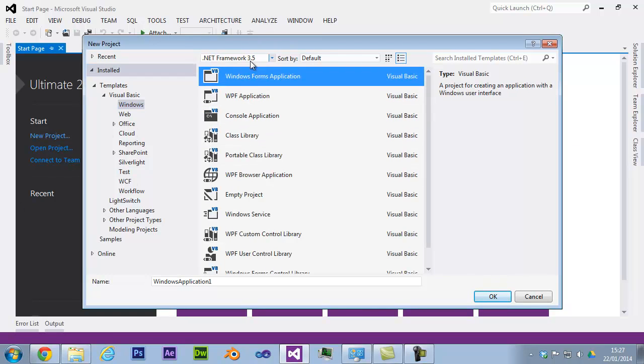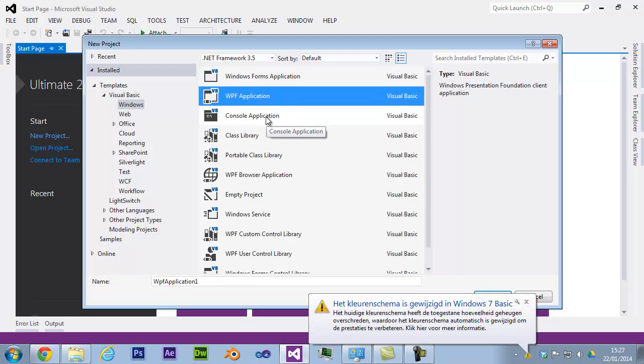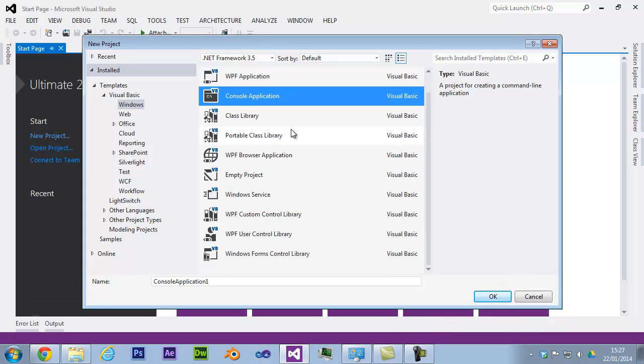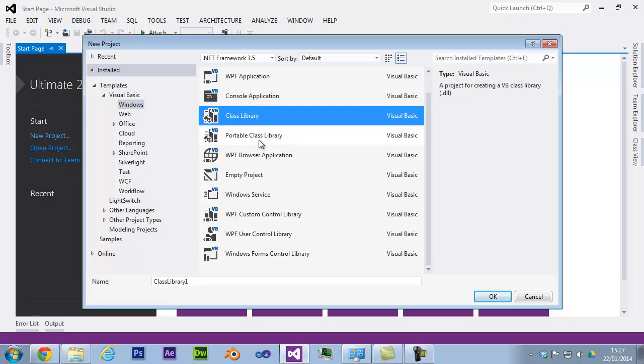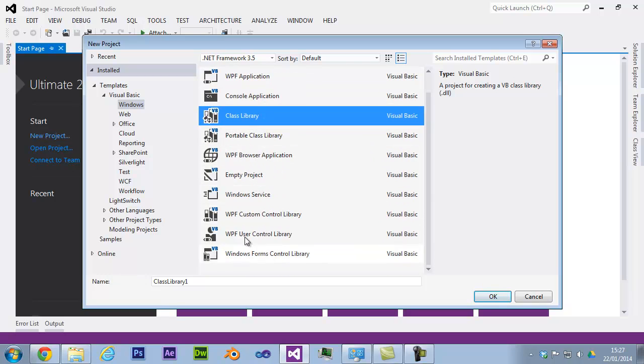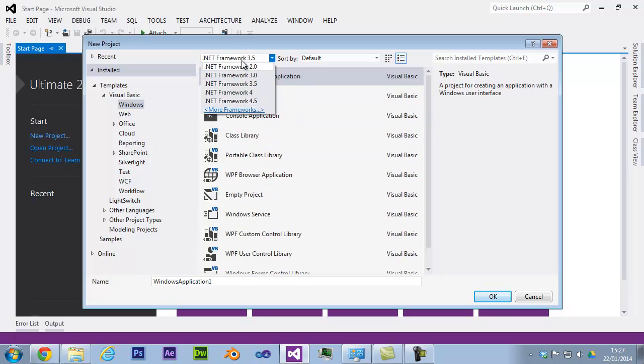I will choose Windows Forms application, but you can also just do a WPF one, or a console application. All those others are not really good for this. Maybe the class library, but you need to program a real application. You can choose different frameworks, or at least you can do it in the paid version. Let's just choose 4.5, it's the most recent.